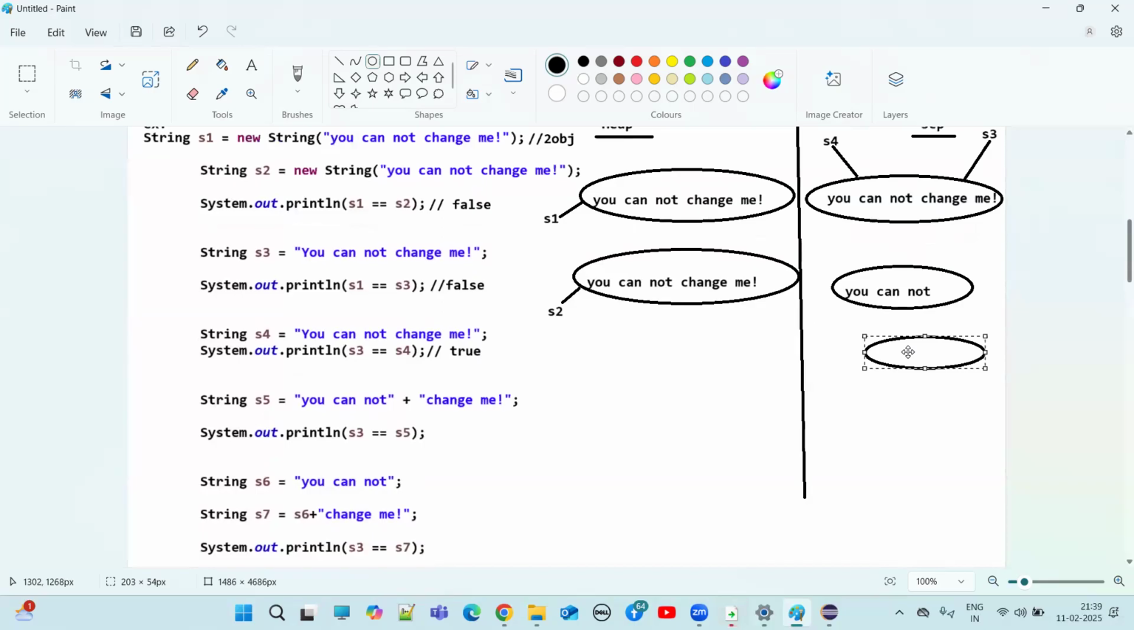What is the object here? Content here is change me. Okay, who will create? JVM will create in SCP. Change me. Okay, guys? Yes, sir. Right. Now see here, after that, you cannot plus change me.